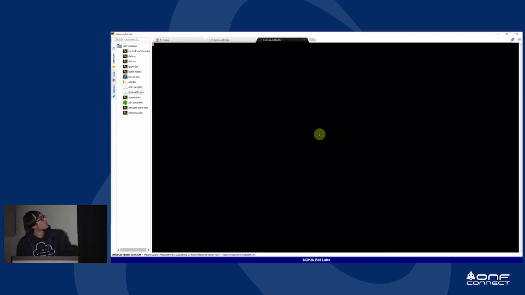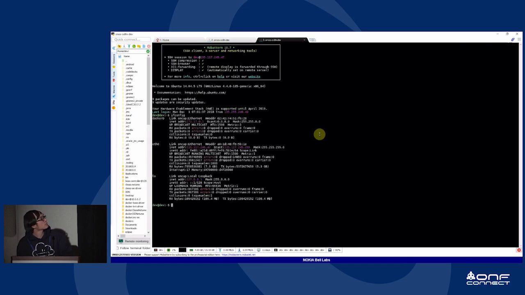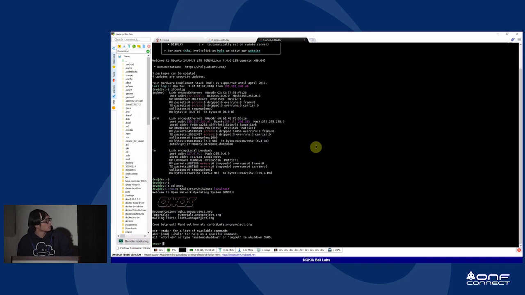Here I'm accessing the ODTN controller with this IP address, and we can see that the ONOS controller is running.